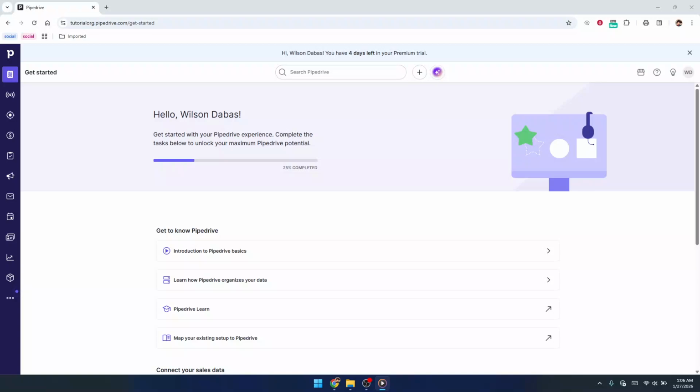In today's video, I'm going to teach you how to change your password in Pipedrive. This is a quick but really important task, especially if you're updating your security or you think your account details may have been shared. Let's get started right from your Pipedrive dashboard.